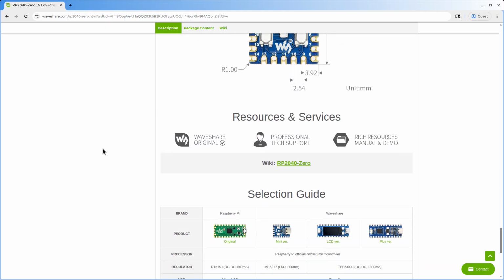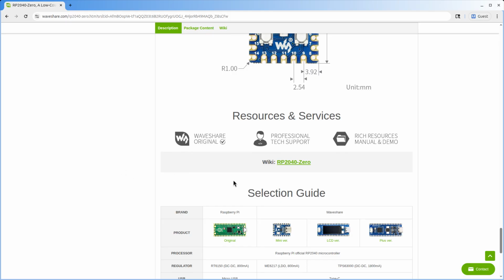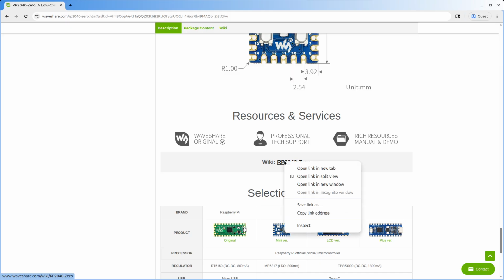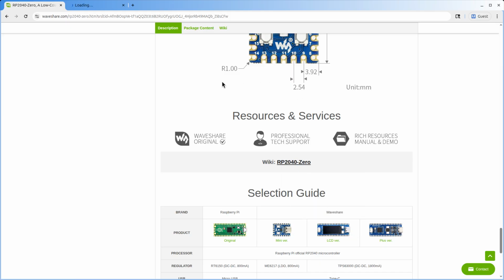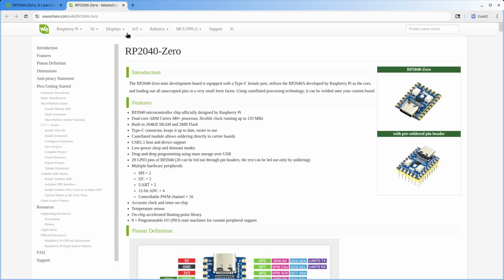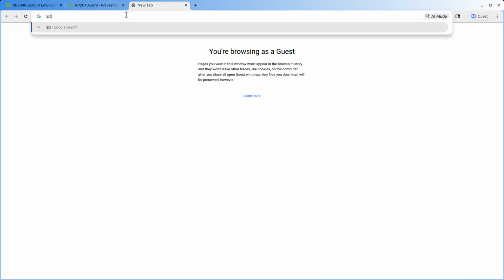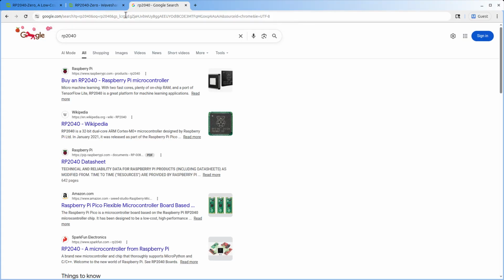For more details, read the RP2040 product page and its wiki. You can also review the official RP2040 microcontroller documentation. I will open a few relevant links for your reference. You may pause this video and check them out on your browser.